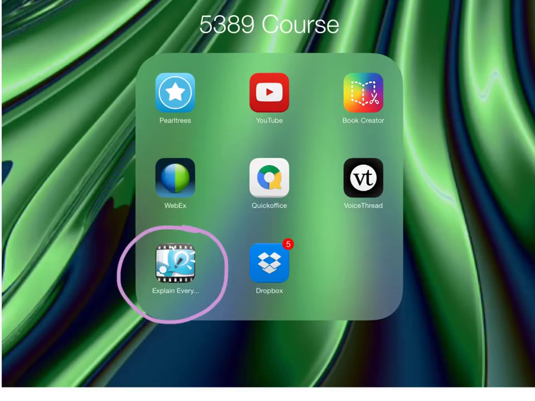So let's take a look. This is a piece of my iPad that I've done a screen capture on. Holding your off button and your home button at the same time will allow you to take a screen capture. That's just a side note. But I've created a folder for my 5389 course, and you can see I've got the apps loaded and all placed within that folder. So you can see I've got the Pearl Trees, the YouTube, Book Creator, WebEx, Quick Office, VoiceThread, Explain Everything, and Dropbox.